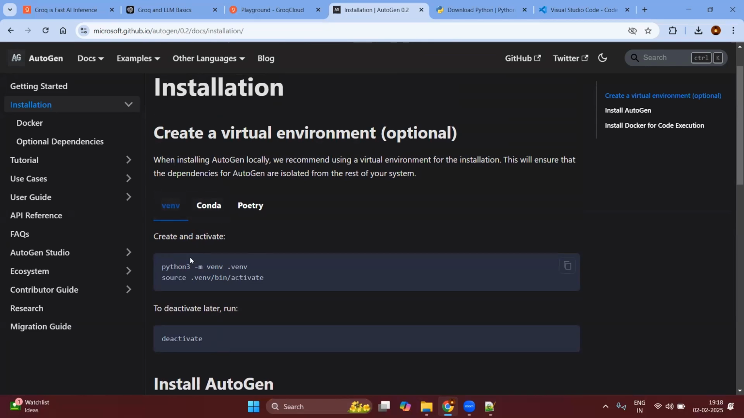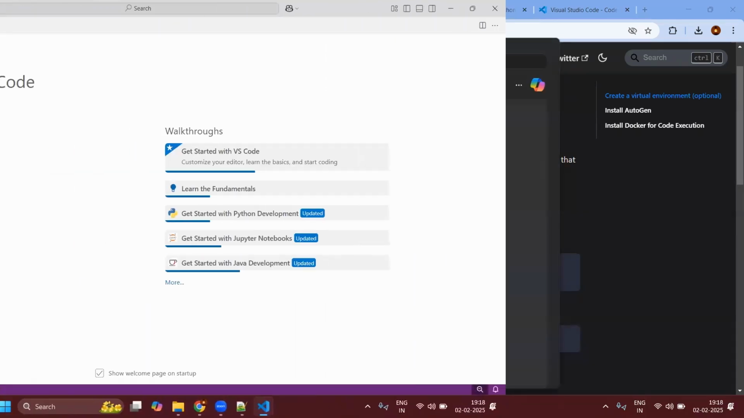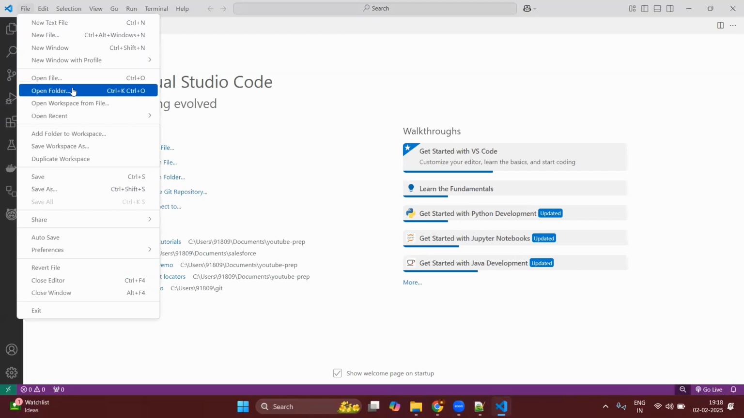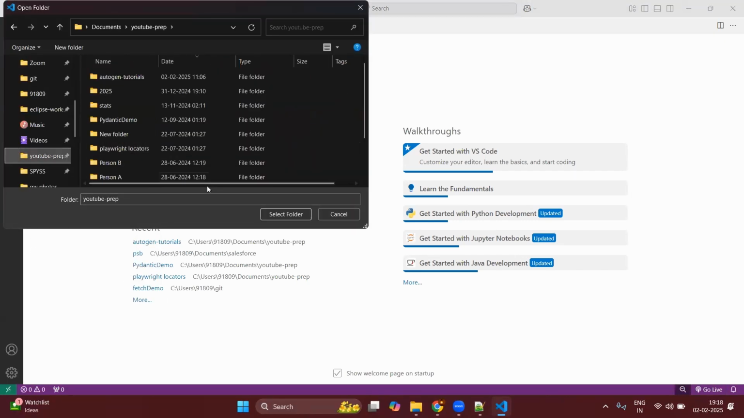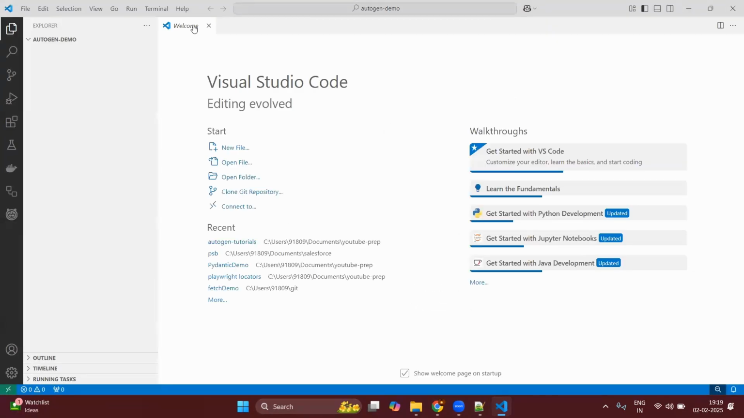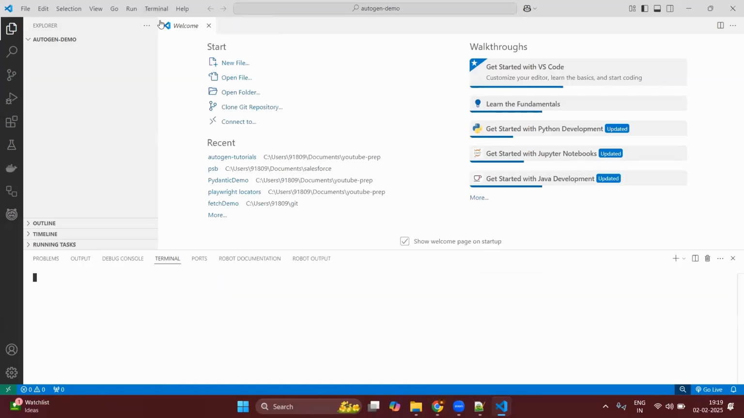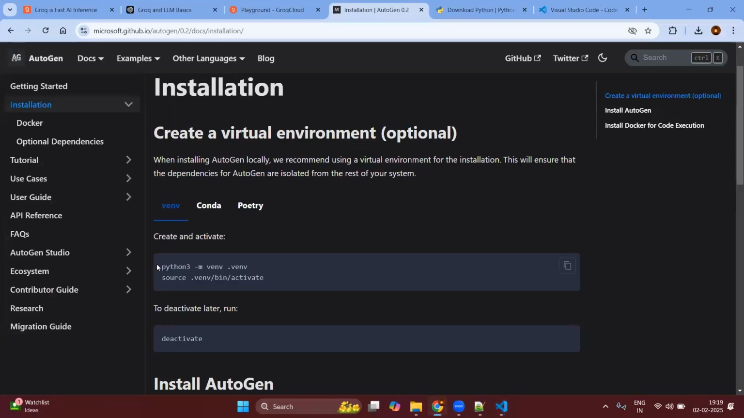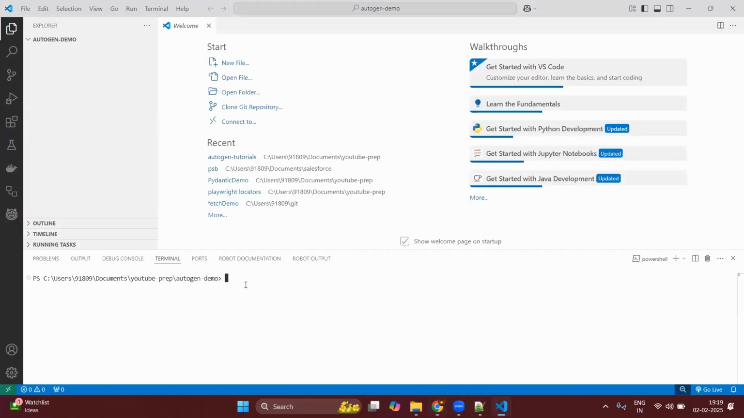For that, we open Visual Studio Code first and click on File, Open Folder, create a new folder. I'm creating Autogen Demo, select folder. Now here you can see the terminal, new terminal. Then we are following the first step, python3 -m venv. This will create the virtual environment. And here you can see it has created the virtual environment.